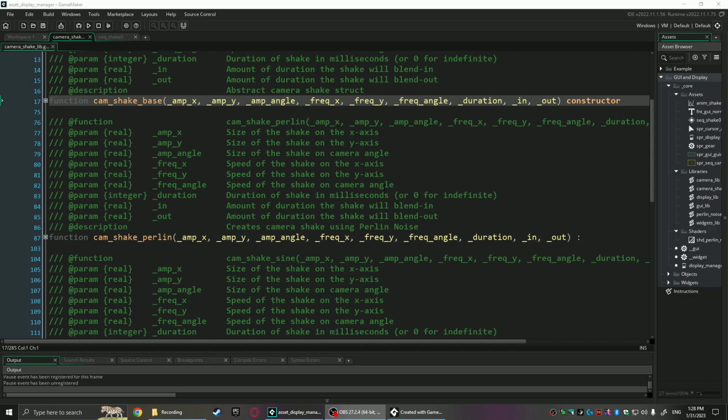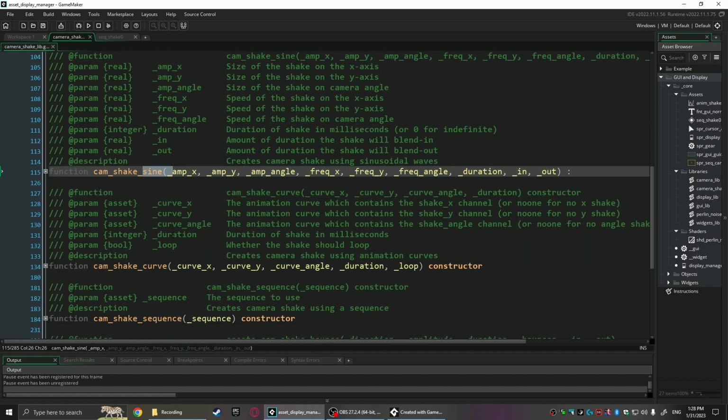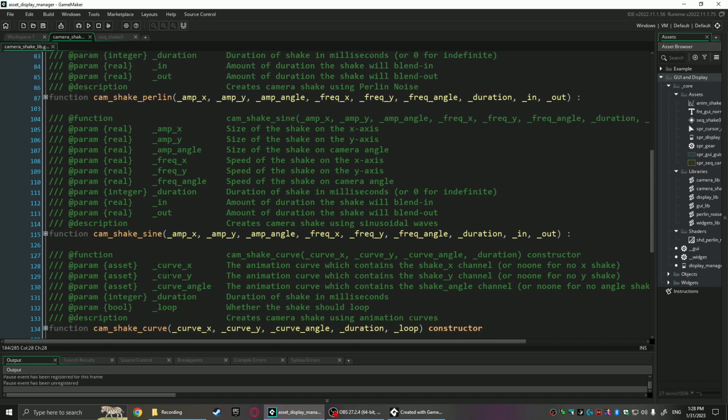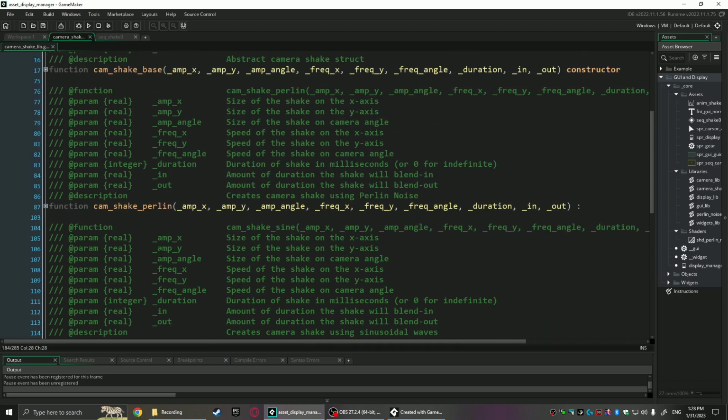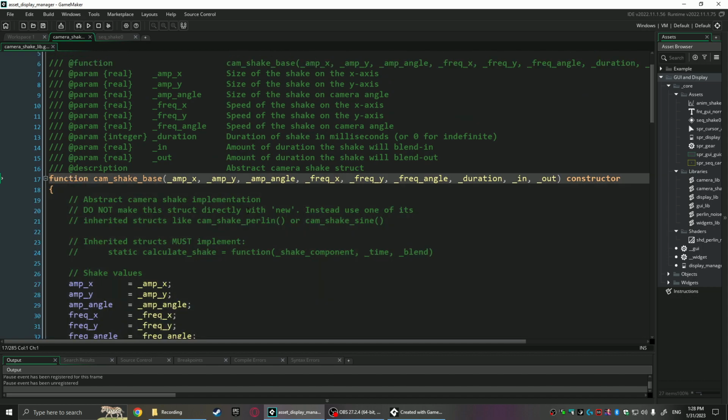So here at the top of this script file with all my camera shake stuff, I got the four main ones I mentioned before. There's Perlin Noise, Sine Wave, animation curves, and sequences. The Perlin Noise and Sine Wave ones are very similar, so there's a lot of overlap in their variables and functionalities, so they inherit from this cam shake base struct. The animation curve and sequence ones are kind of standalone. They do their own thing in their own way, so they don't need to inherit from anything. But just to reduce redundant code, it's nice to have the other two inherit from here because they're very, very similar.